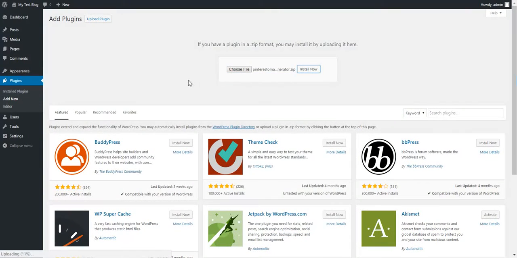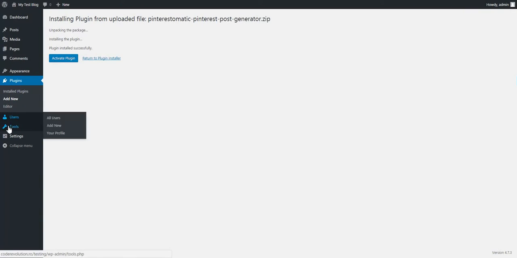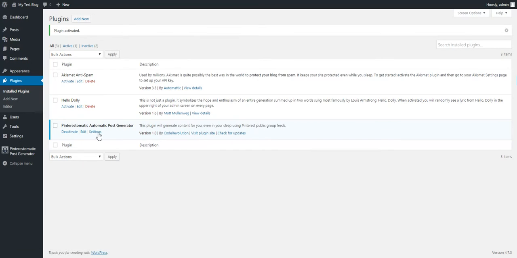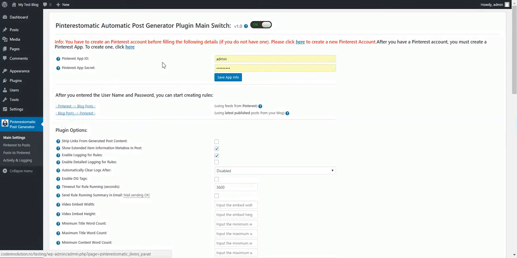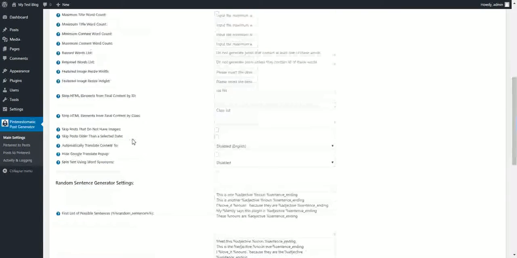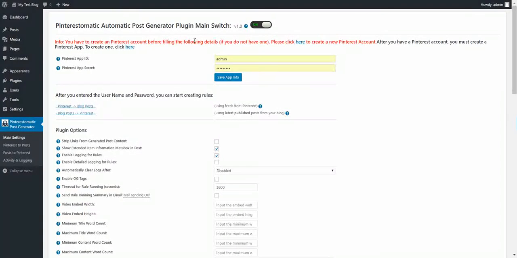click Install Now. After the quick installation, you must activate the plugin. Go to Plugin Settings. Here you have the plugin settings. You must have a Pinterest account and the Pinterest app.